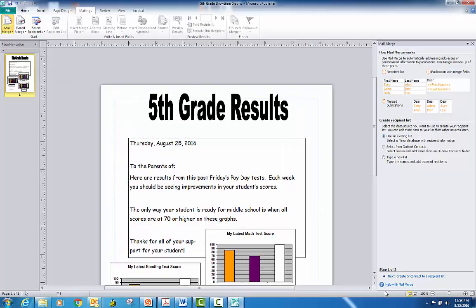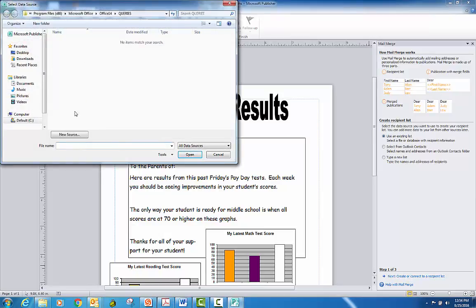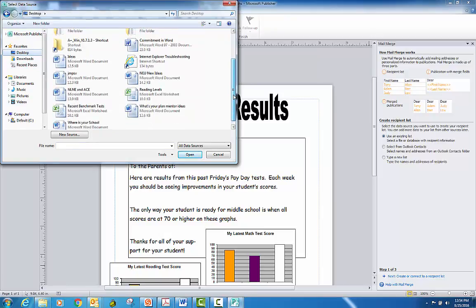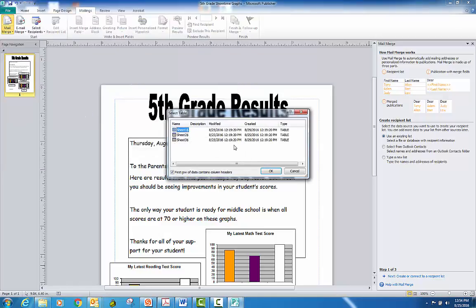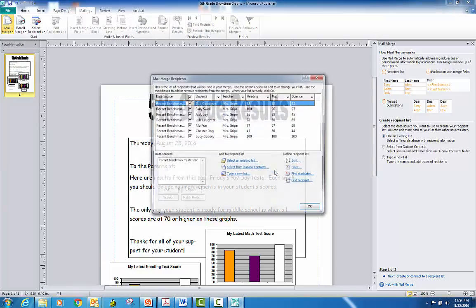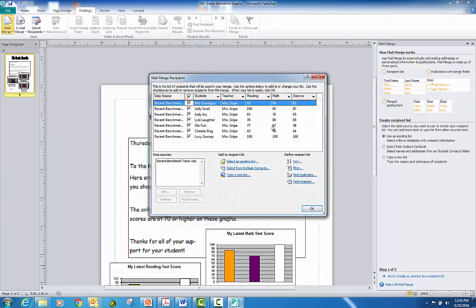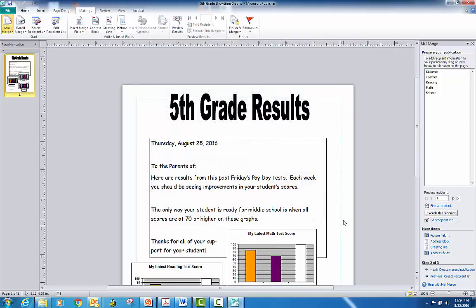Alright, what I do is I go down and it's just simply 3 steps. First step is create or connect to a recipient list. I'm going to connect this document right here to my Excel document that I have on my desktop. So let me go find it on my desktop. Here's the results because I took these results, I exported to Excel, I took this out of Eduphoria, and here's my recent benchmark test, and look at this. It pops up in Publisher. Now I can take a look at it, and there they are. There's the names of all the kids that are going to be on this. And everywhere I have a check, these are the ones I'm going to use. So I'm just going to say, okay, it's tied to that.